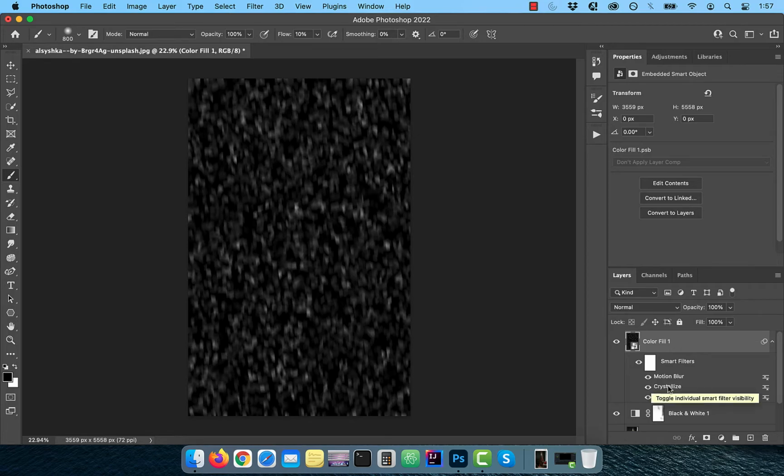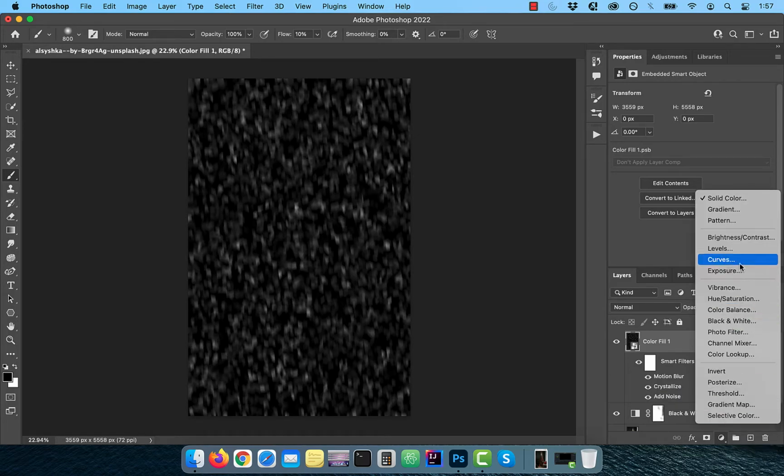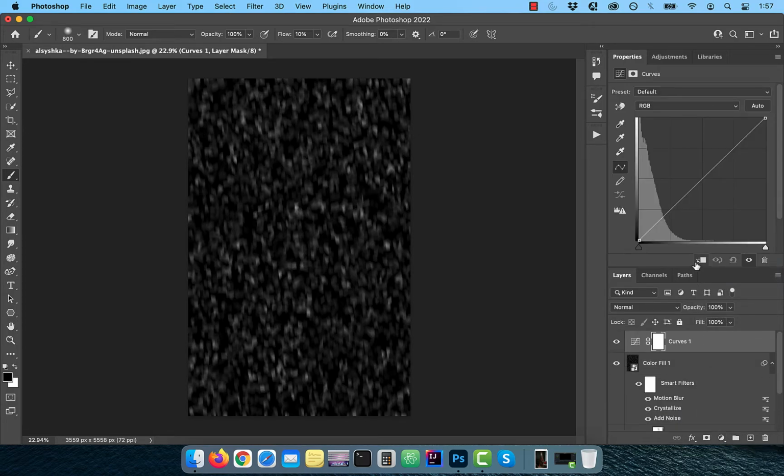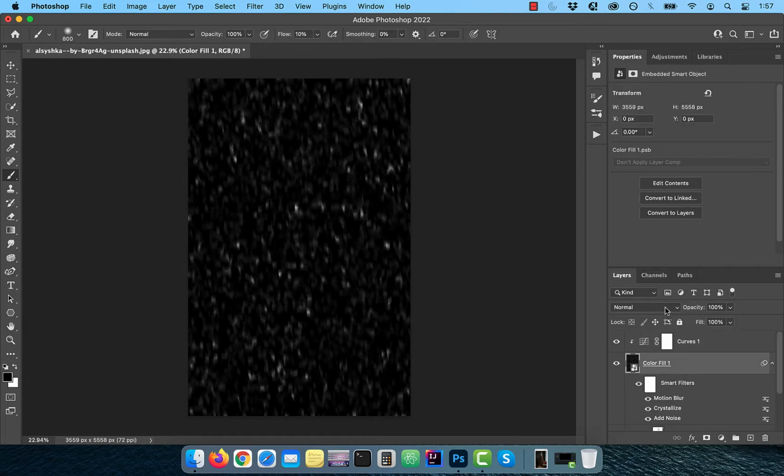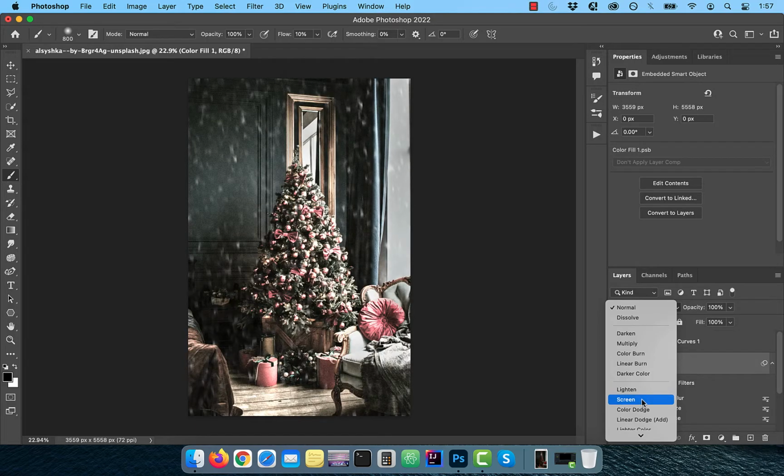Now bring in a curves adjustment layer and click on the clip button to restrict the changes to just the layer below. Bring the curves line up a bit in the highlights area and down a bit in the shadows area. This will allow you to control the amount of falling snow. Now change the blend mode of the color fill layer to screen.